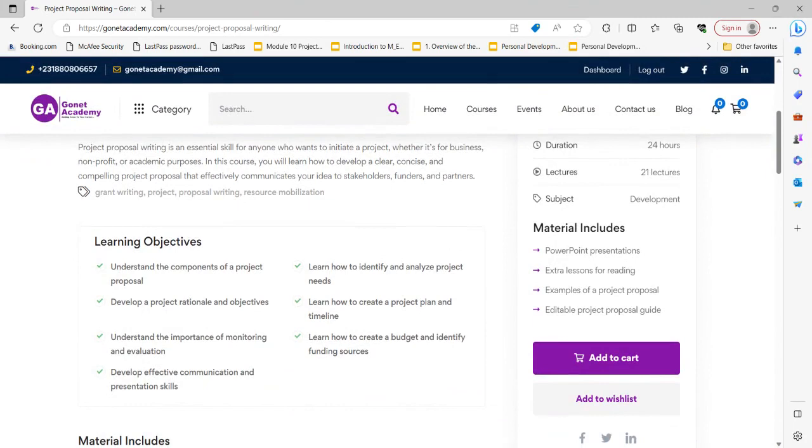Okay, so what are the learning objectives? If you take this course, what are you expected to learn? Number one, you understand the components of a project proposal. You will develop a project rationale and objectives. You will understand the importance of monitoring and evaluation. You will develop effective communication skills and presentation. You will learn how to identify and analyze project needs. You will learn how to create a project plan and timeline. Lastly, you will learn how to create a budget and identify future funding sources.